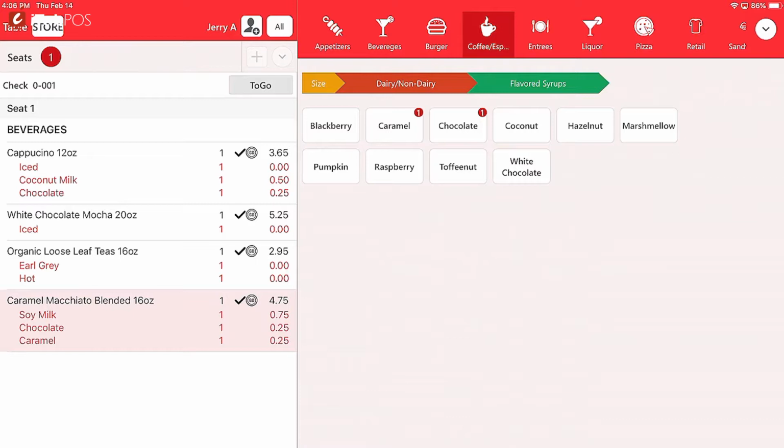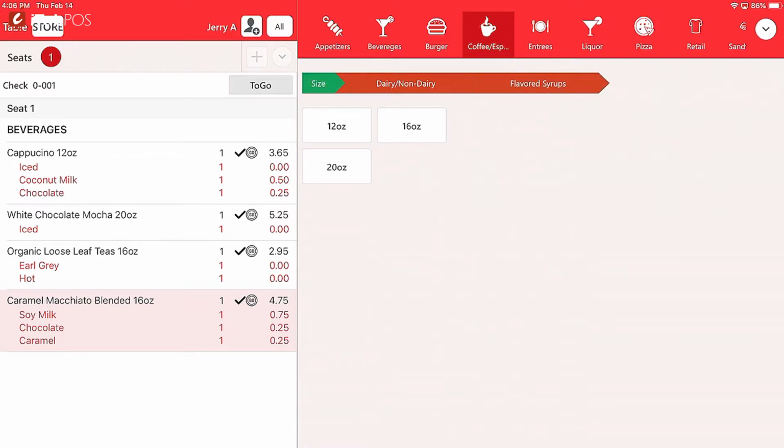Recall that the soy milk is 75 cents additional charge for a 16-ounce drink. Now watch what happens when I change the drink over from a 16 ounce to a 20 ounce. The soy milk is now $1 instead of 75 cents. In iTab, there is unparalleled flexibility when it comes to your menu.